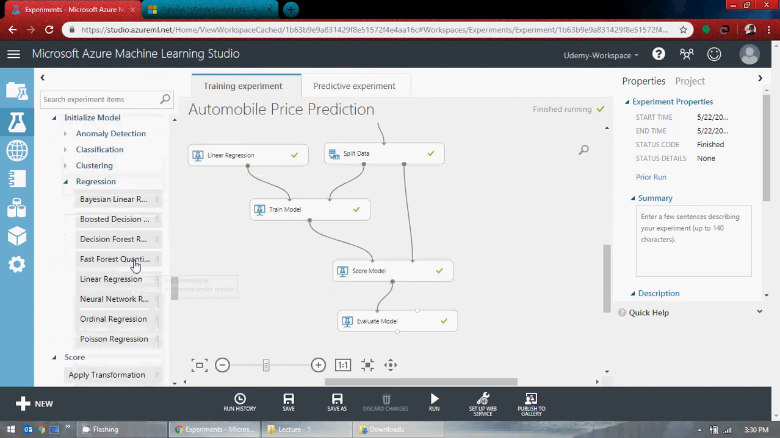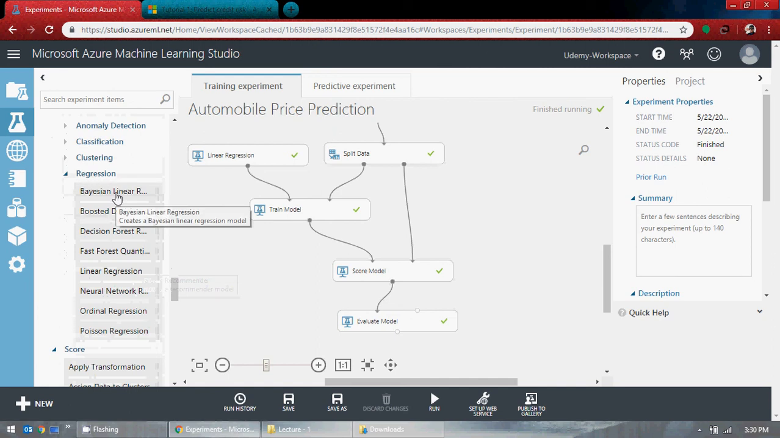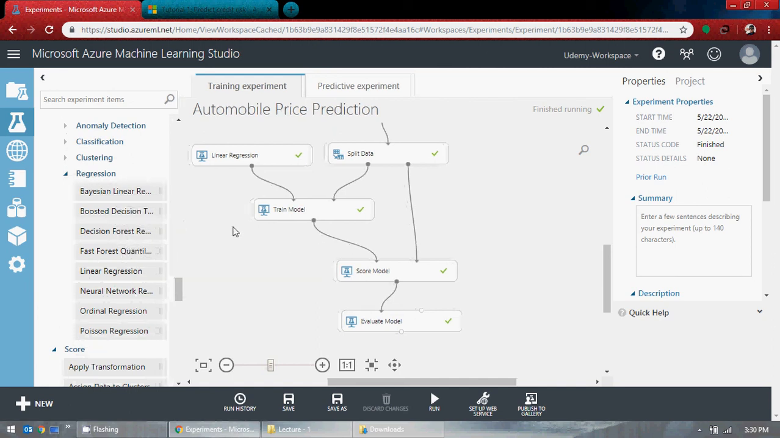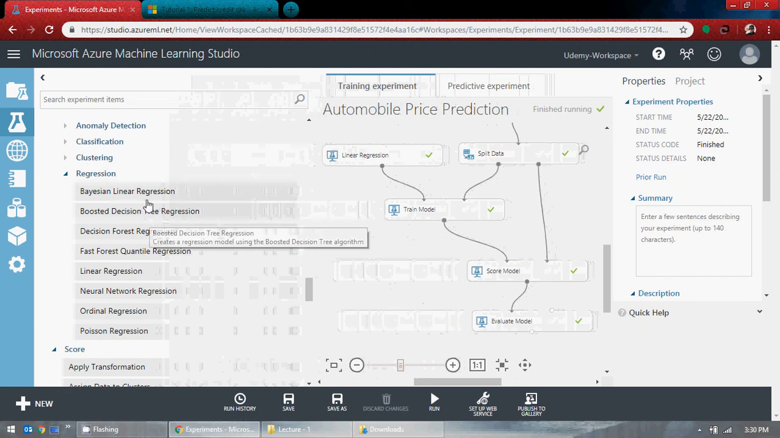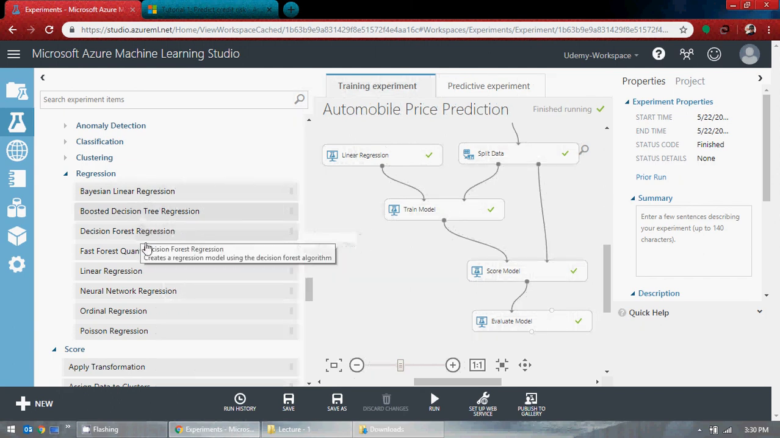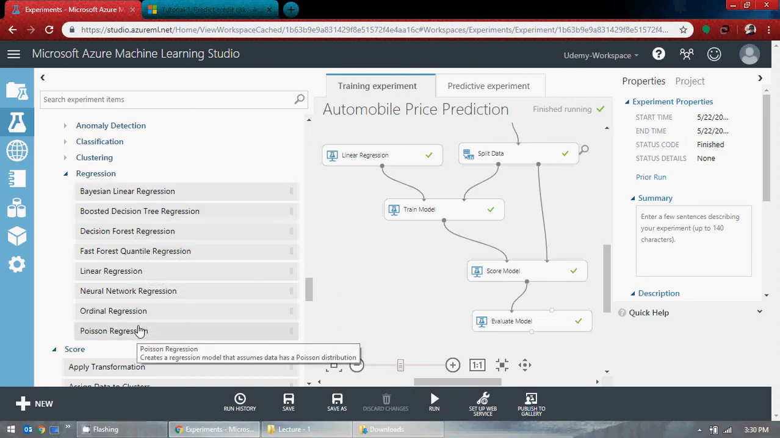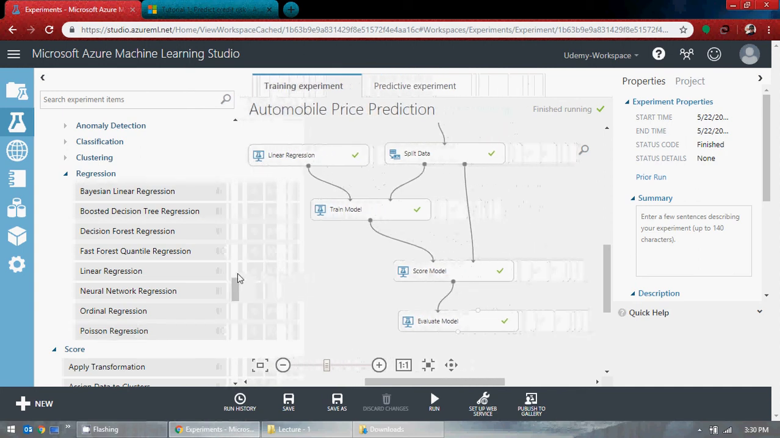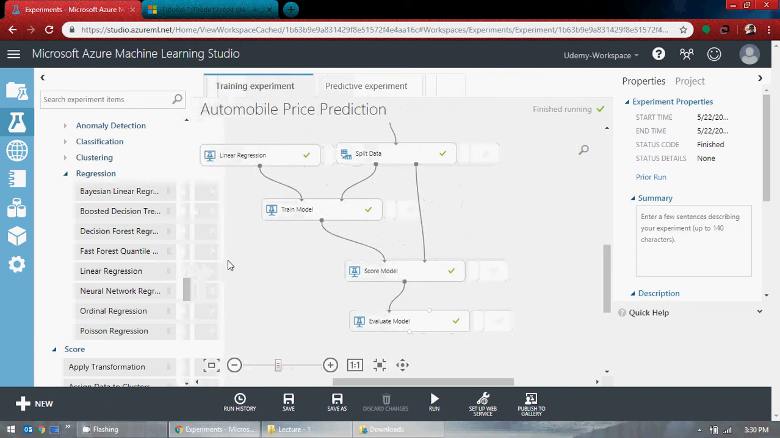You can do that for Bayesian linear regression. We have seen this earlier, so let's review it again. There's decision forest regression, ordinal regression, and so on. For this, we don't require all of that because this is just a simple price prediction. But if you are doing something complex, you want to use those. For now, we didn't do anything complex. So that's pretty much it for this.